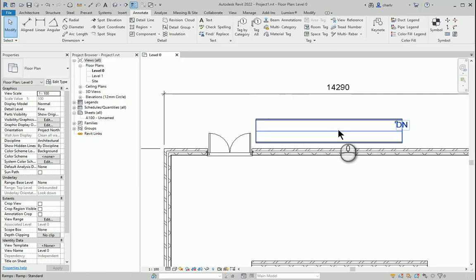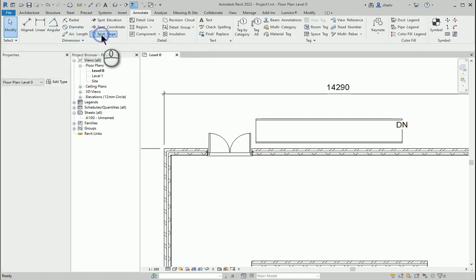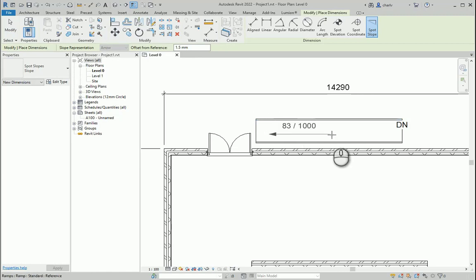We've got a ramp here, and if I now go and want to add a slope to this, in the annotation tab I've got spot slope. If I do that, it allows me to pick up this ramp. Now in the past it didn't want to, and obviously now you can.